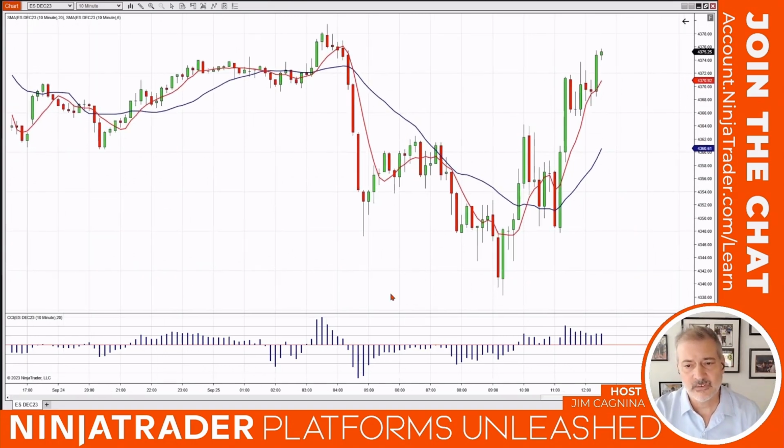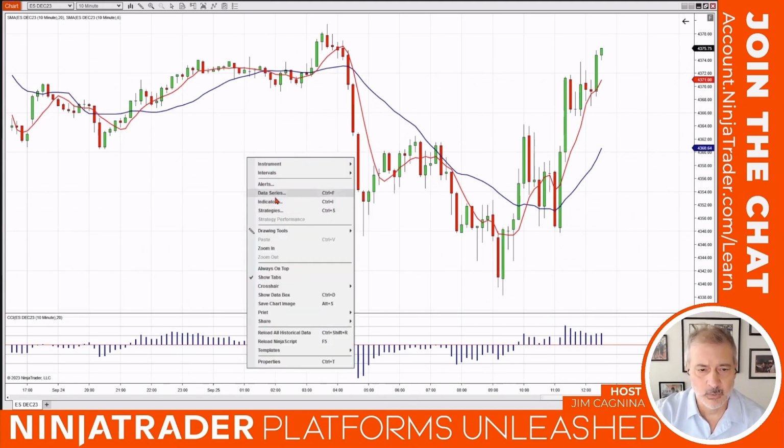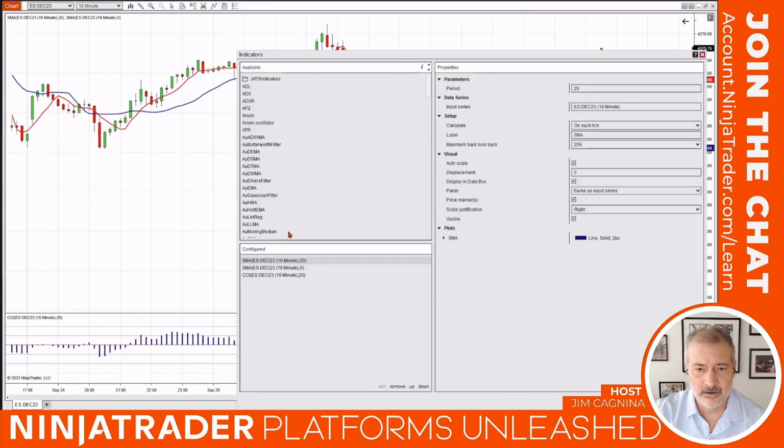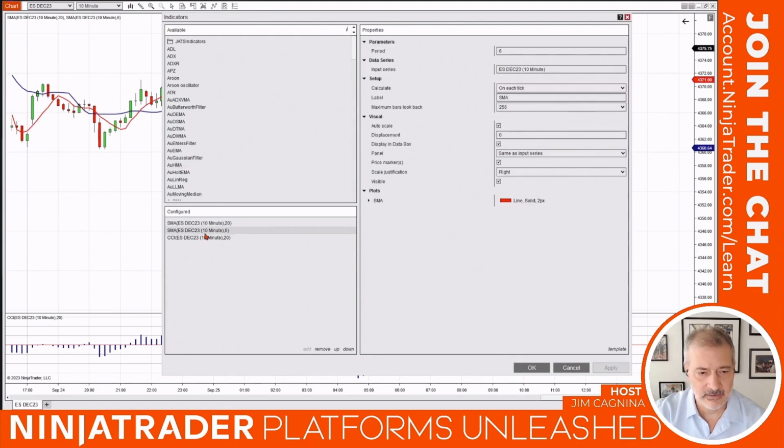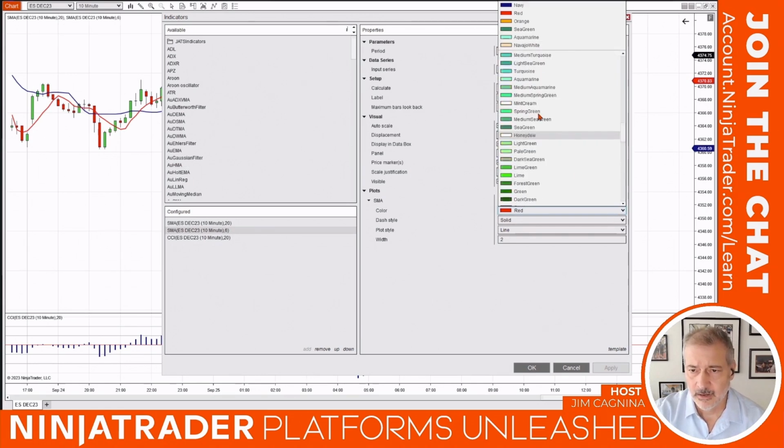Okay, so before we go any further though, the red line's kind of bothering me. So we'll change it to a different color. I'm going to go ahead and maybe purple would be a better color, right? So let's go back to right click, indicators. And remember, that's my fast moving average, and that's a 6, right? I'm going to click on the 6, and I'm going to go ahead and change that color. We'll change it to purple.